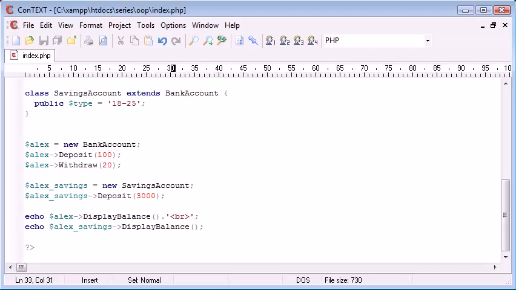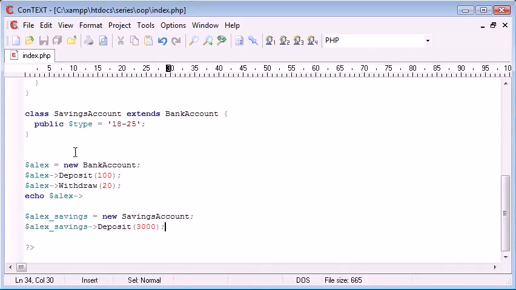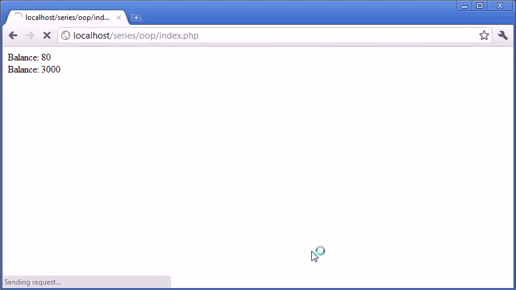We'll test it with both. We'll test it with bank account and then with the savings account. So if I was to say under here, Echo, let's get rid of our balances. Echo, Alex, and then type. So we're trying to echo the type of account that I have in my normal bank account. Now, because we've only extended our bank account and specified this additional property in our savings account class, it's not going to work. We're going to return an error.